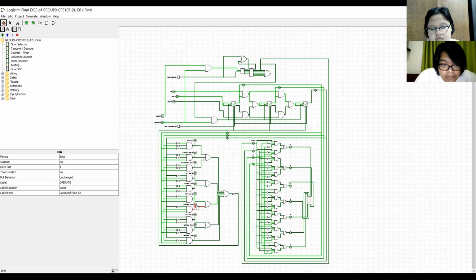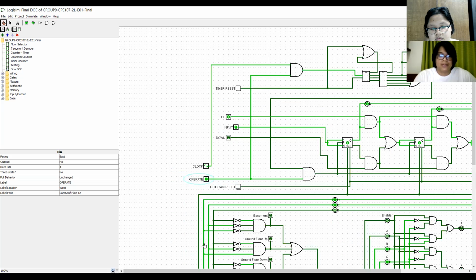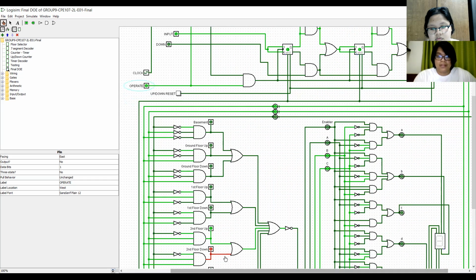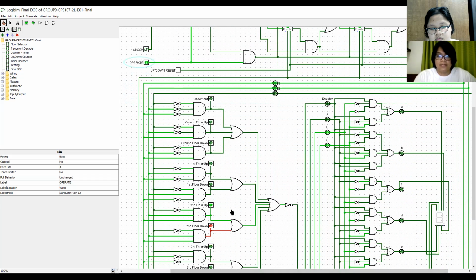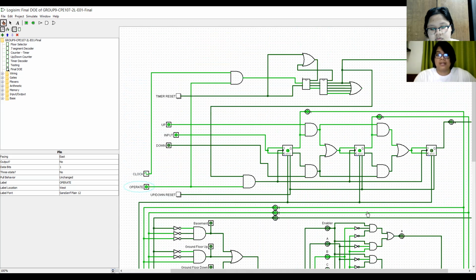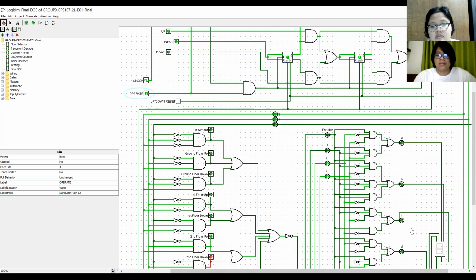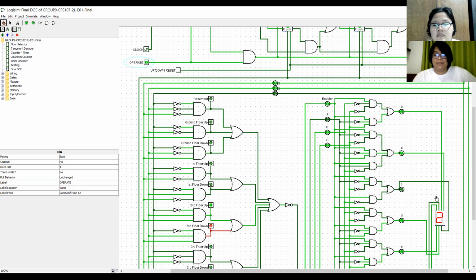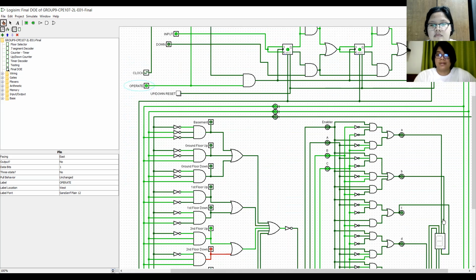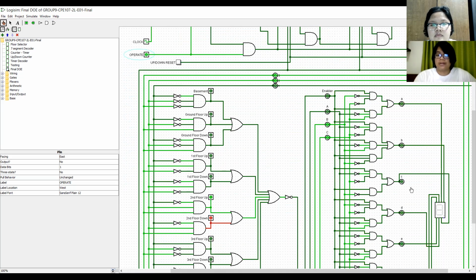Then lastly, I just clicked the 2nd floor. It's so small, so wait. There, I clicked the 2nd floor, which is this one. So as you can see, the clock keeps on counting, but the floor is not changing when we're in the 2nd floor.